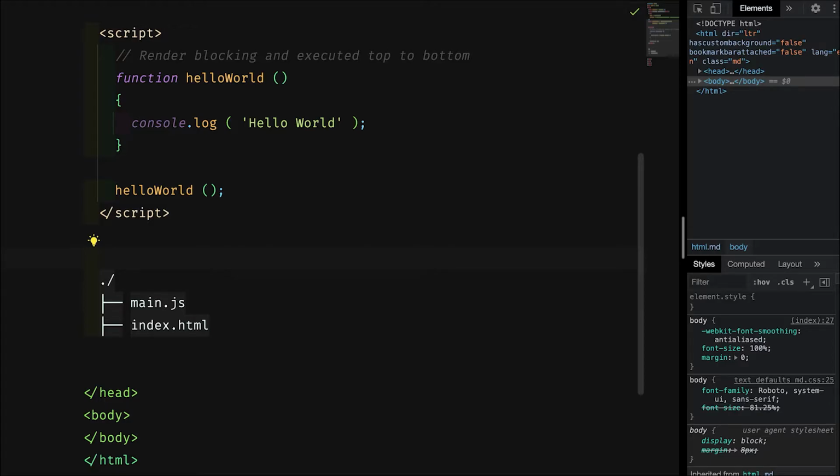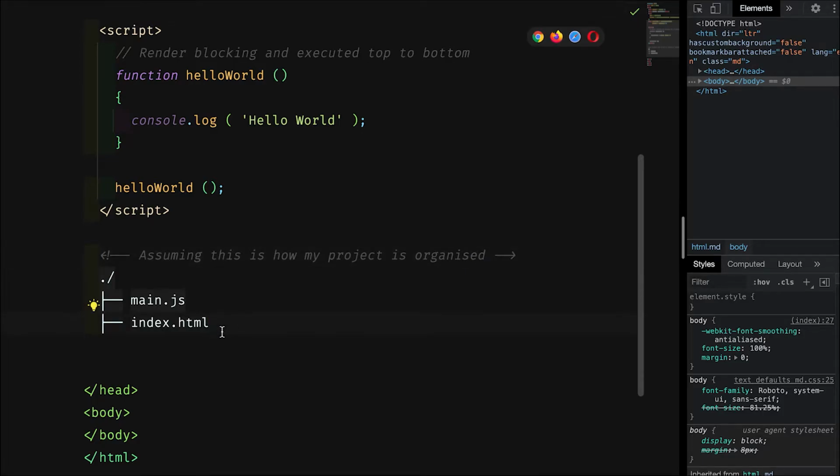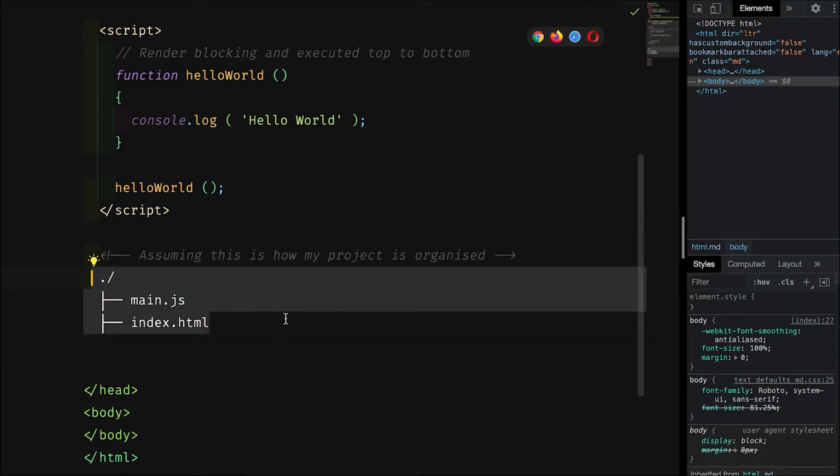Another way of inserting JavaScript into your HTML files is by using the external JavaScript file. This is the most commonly used method to insert JavaScript files into your HTML. Let's have a look at an example. Assuming this is how files are organized in my project, where I have the index.html file and the main.js file all in the same project folder. This is how we can insert the main.js file into the index.html file.